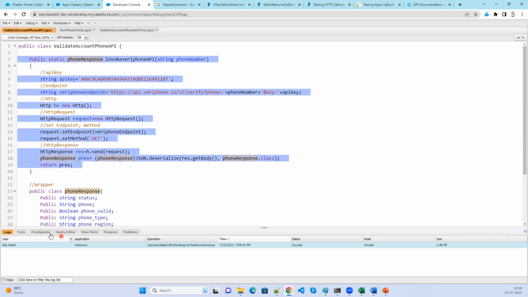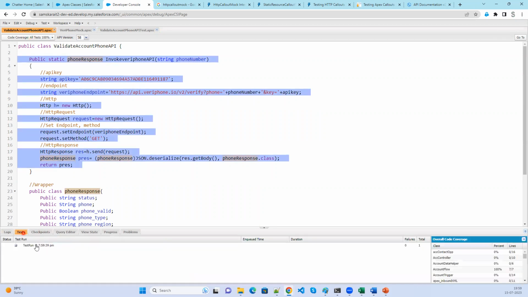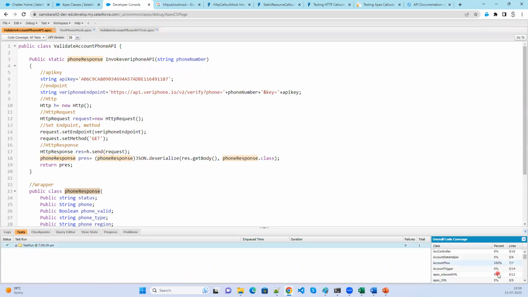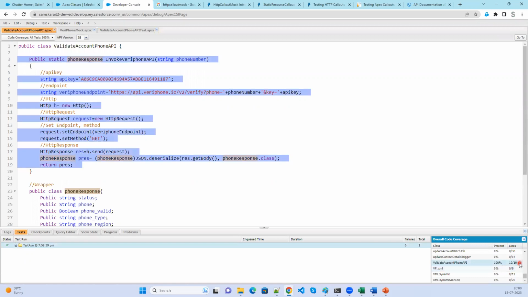100% is covered. Now in test classes, if you check this test, using this only, it executed the validate phone, 10 out of 10. That's the test class coverage.